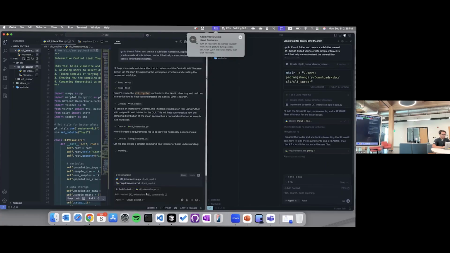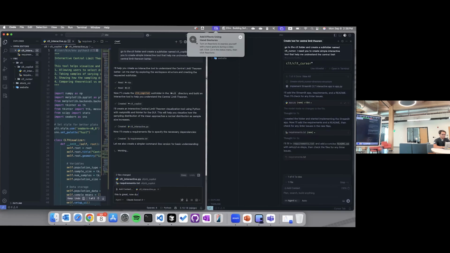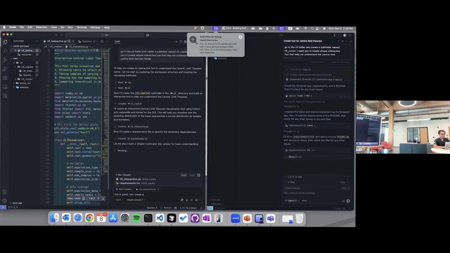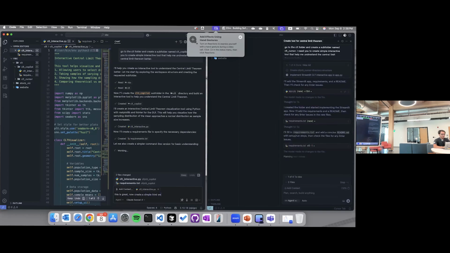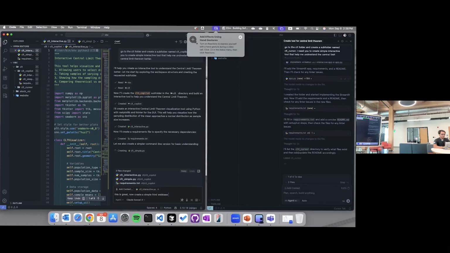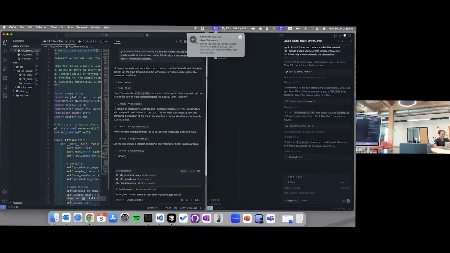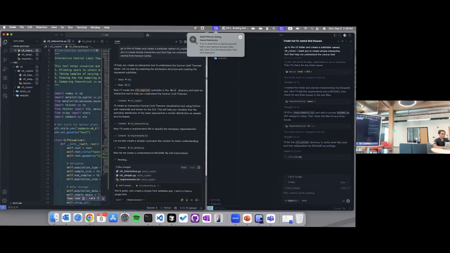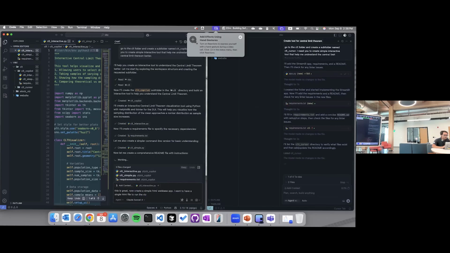Let's say this is great. Now create a simple HTML web-based app. I want to have a single HTML file to run the visualizer, right? So let's see how it does. Well, it's working on it. Okay, but you get the idea.